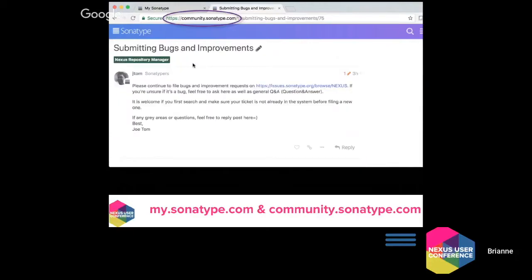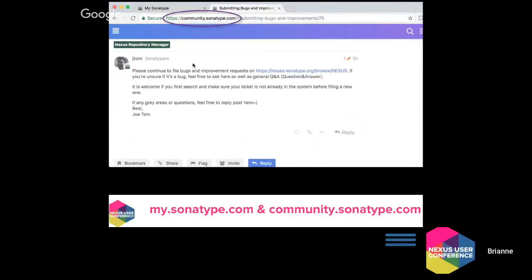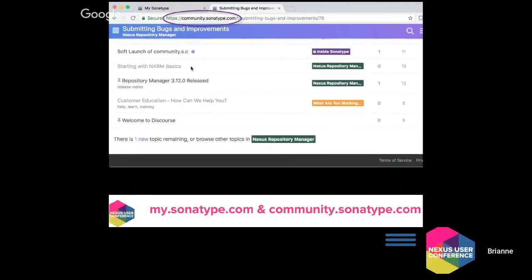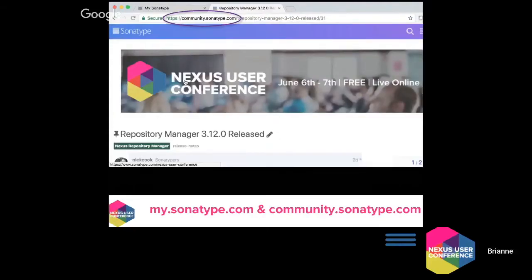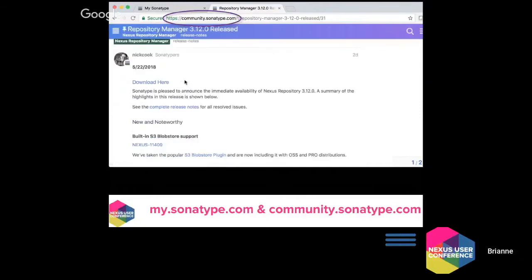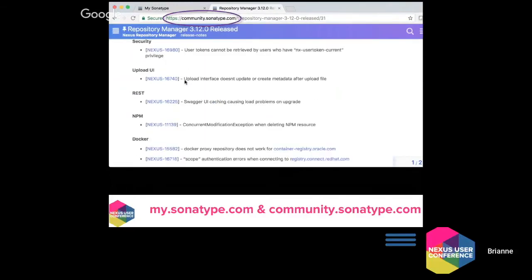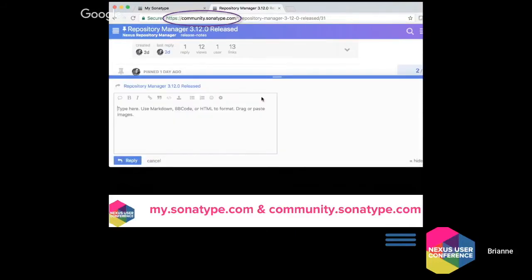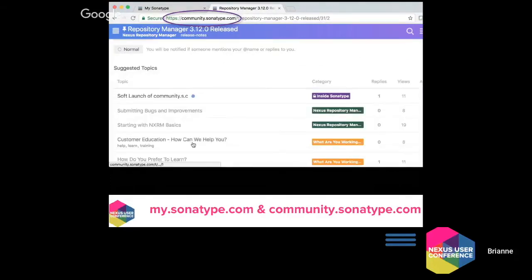The Sonatype community is a brand new online community for Nexus users, and we're hoping you will gain the knowledge and benefits of a Nexus forum where you can exchange ideas and tips, or ask questions and connect with other Nexus users and Sonatype folks. And you can access this community at community.sonatype.com.